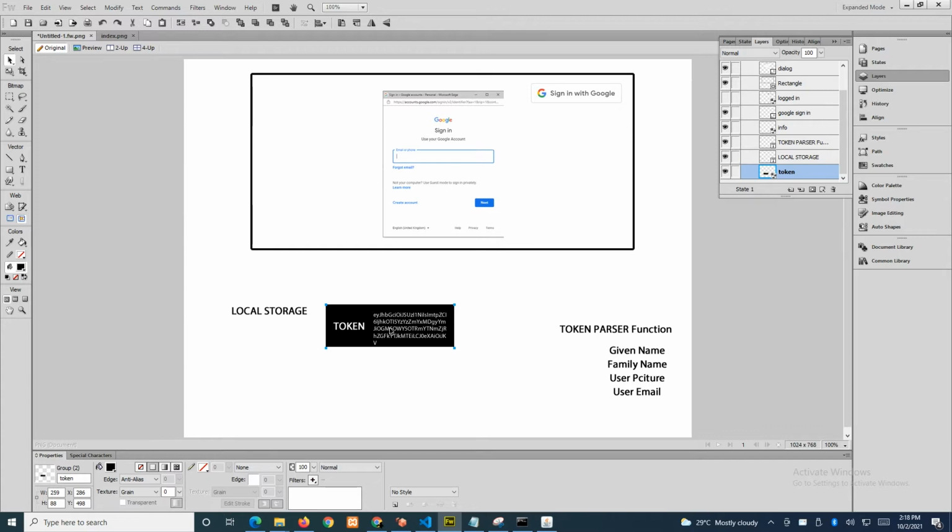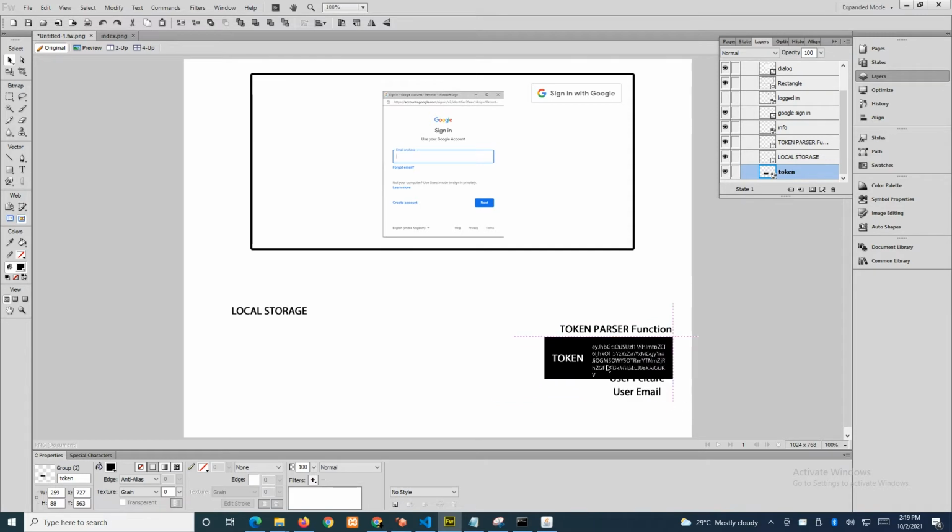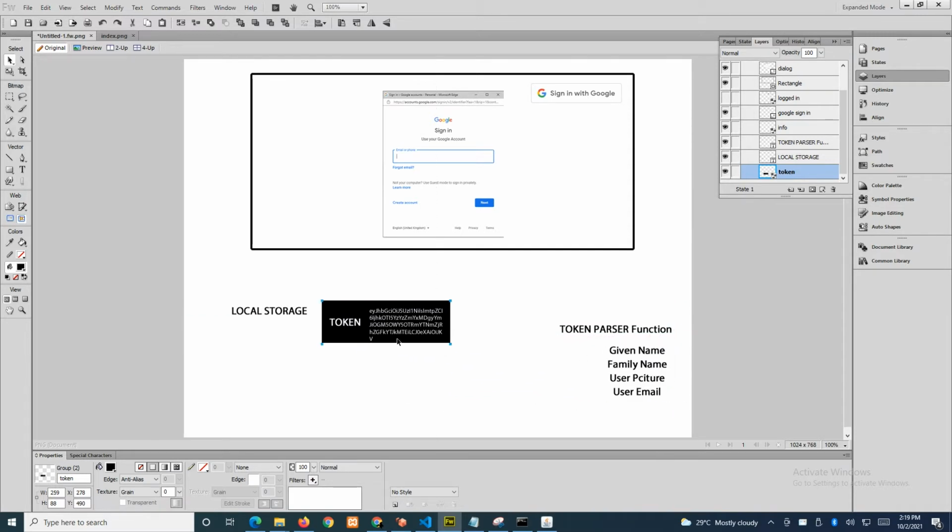Then we will take the token and create a local storage element with this value, this jumbled up data. This jumbled up data is not really encryption, it is like a hashing of the given name, family name, user picture URL, and also the user email. In order to get back these, you need to pass this token onto a parser function, so that you will know how to decipher this, and it will give you all these four pieces of information.